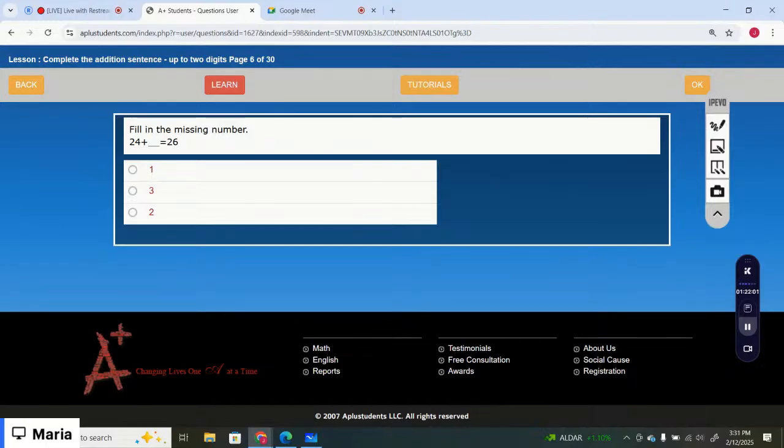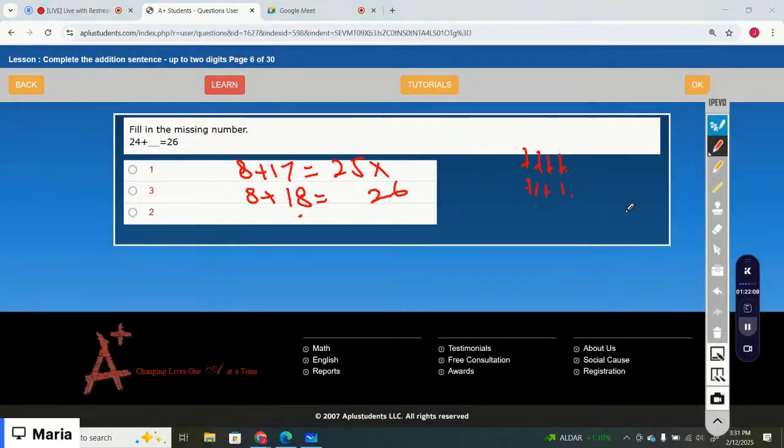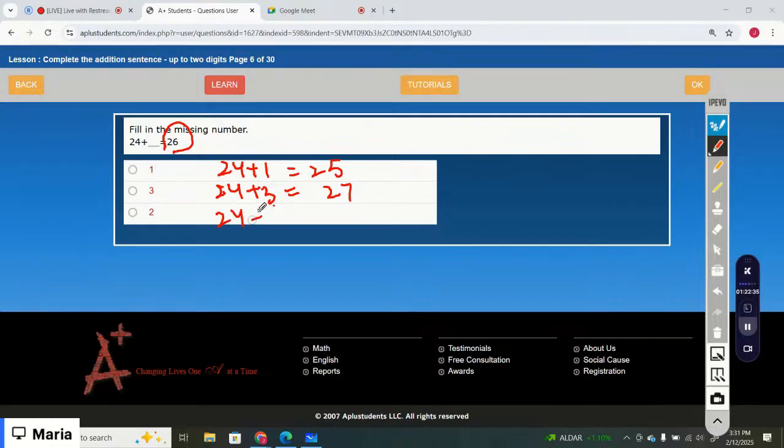Fill in the missing number. 24 plus what number equals 26? You have to make 26. So which is the correct option? Start adding with the first one. 24 plus 1 is 25. 24 plus 3: 25, 26, 27. The correct option is the one that makes 26. So 24 plus 2: 24, 25, 26.